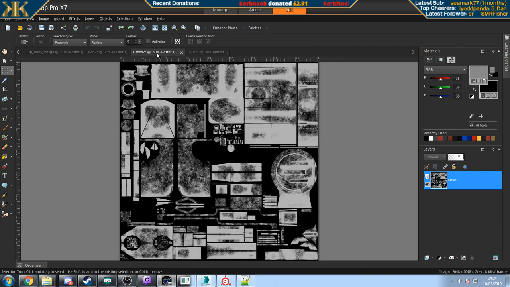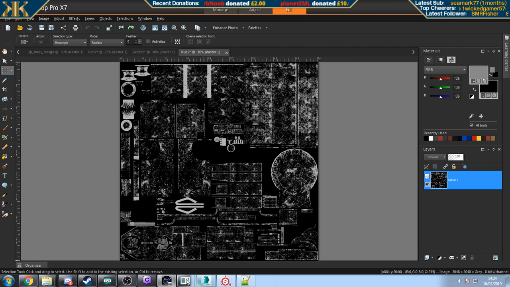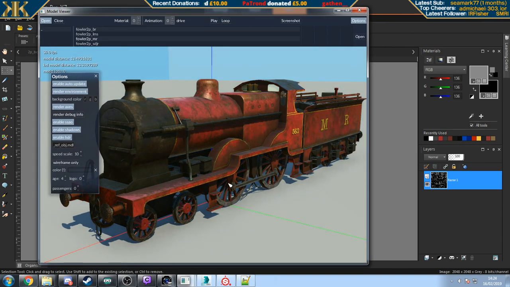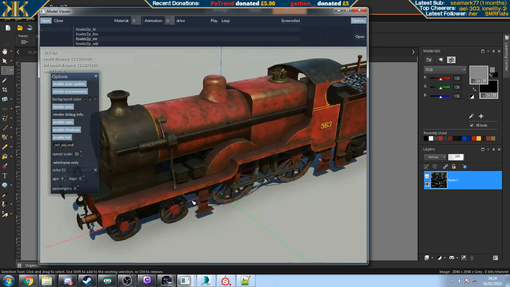What I did then was just tweak the brightness of them a little bit, just to get a nice effect in the game. But with these two combined together, when we have a look in Model Viewer again, as the train gets older, we start getting these really nice little aging effects.